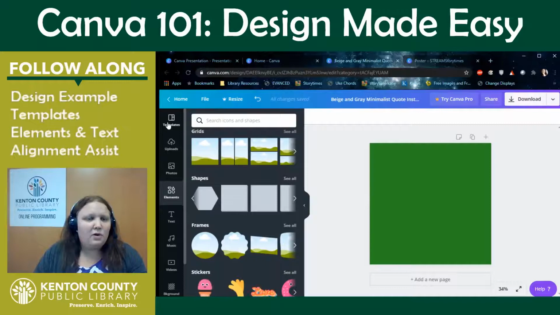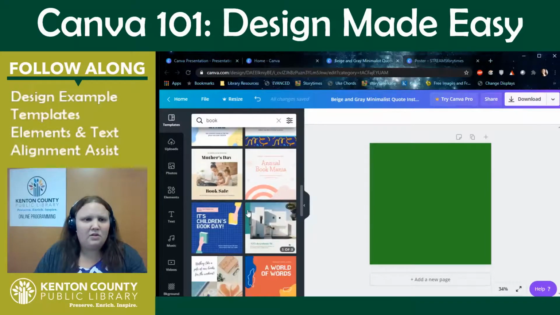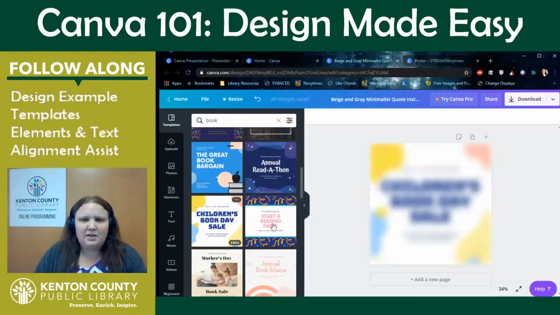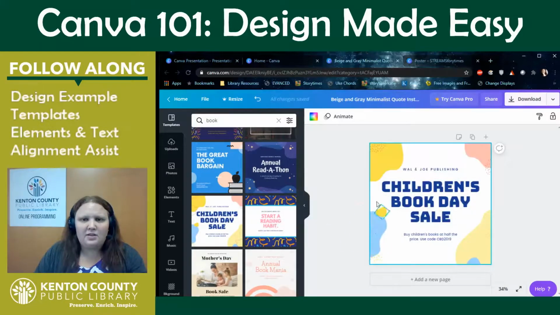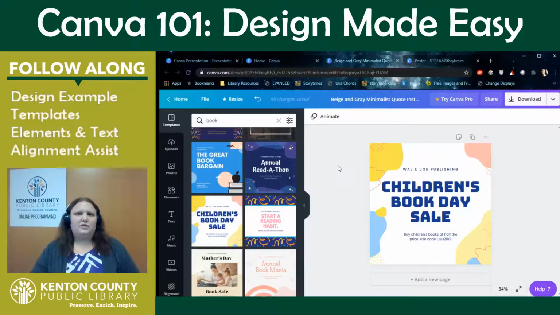Again, if you are feeling intimidated and don't want to start from scratch, definitely start with one of these templates, because it'll give you a good idea how it works, and you can play with individual items until you get comfortable. Okay.